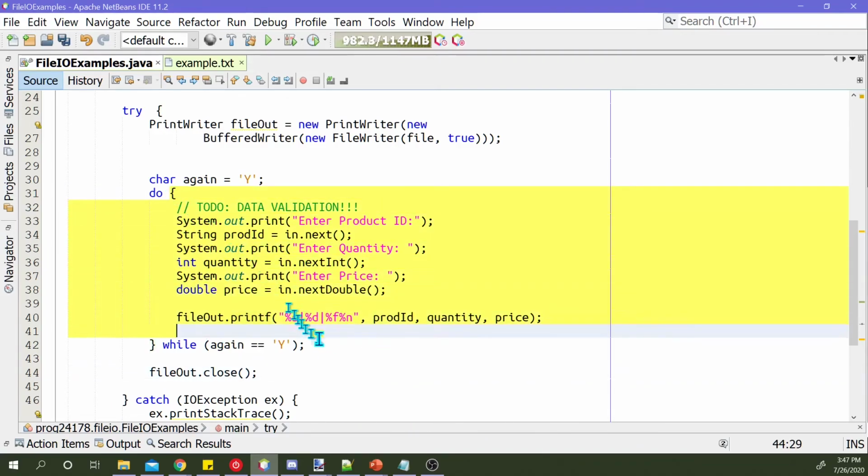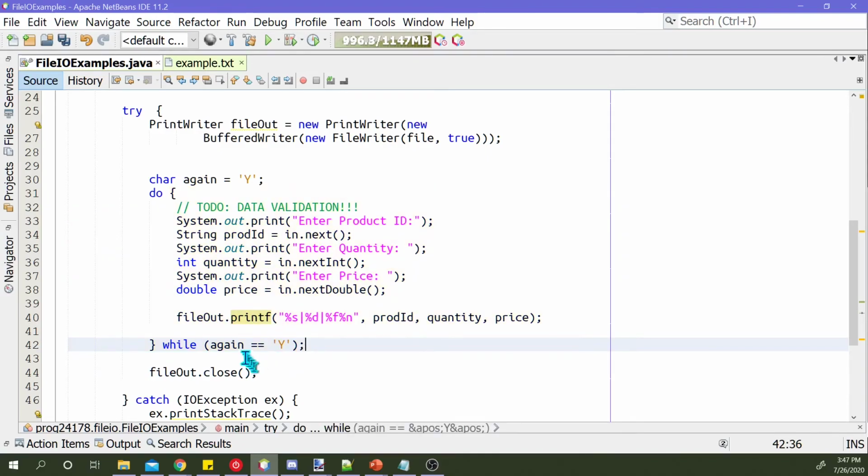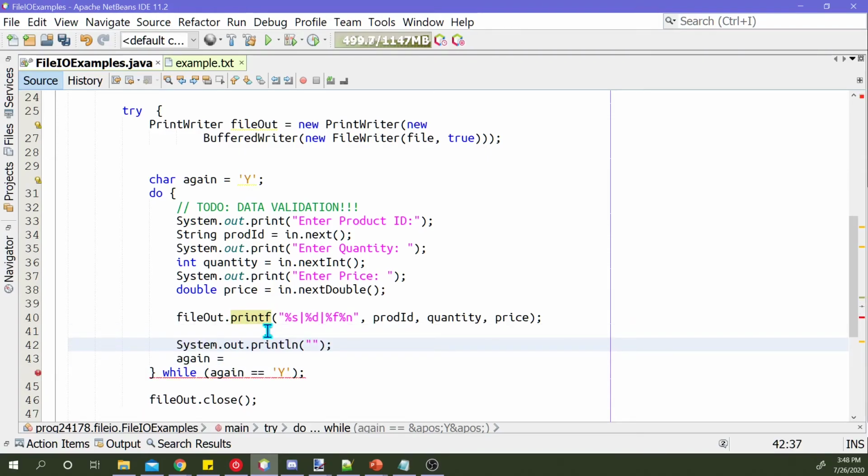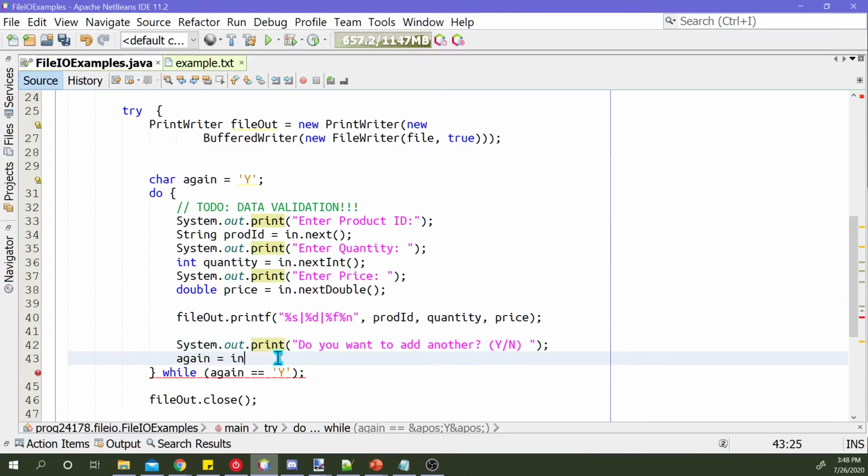So I'm repeatedly writing each record, and then when the user wants to quit, they're going to say something that doesn't start with a Y, right? So again, equals, oh, I should ask the user first. Do you want to add another? Again, like always, if they don't enter something that starts with a Y, we're going to assume that's a no.